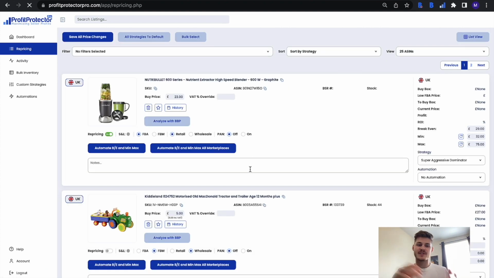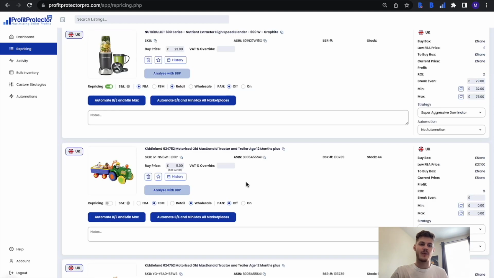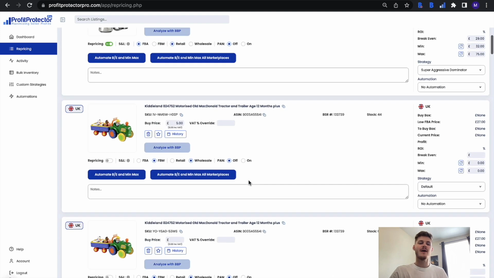Now the next part we're going to look at is on the repricing page. Profit Protector Pro will pull through the fulfillment method from Amazon along with the rest of the data to do with your items that you're selling. So it will automatically be set for you whether it's FBA or FBM. But if this does need to change for whatever reason, if you were going to fulfill it through Amazon but you've decided you're going to do it yourself, you can of course change that option in here. And then we're going to take a look at the strategies.